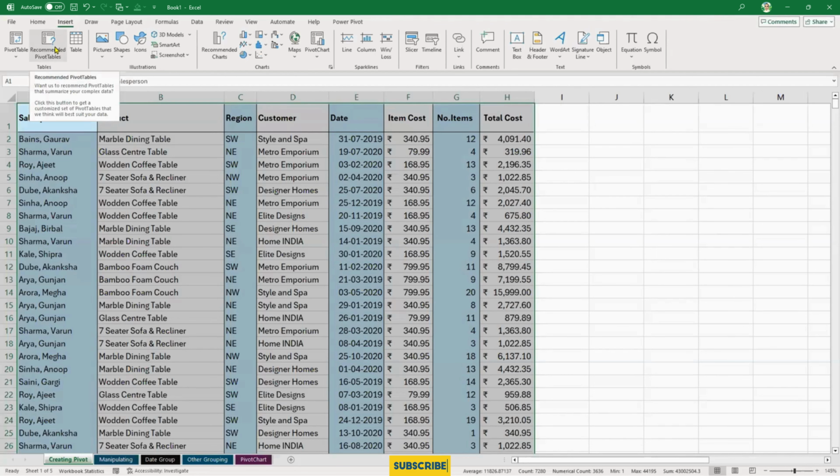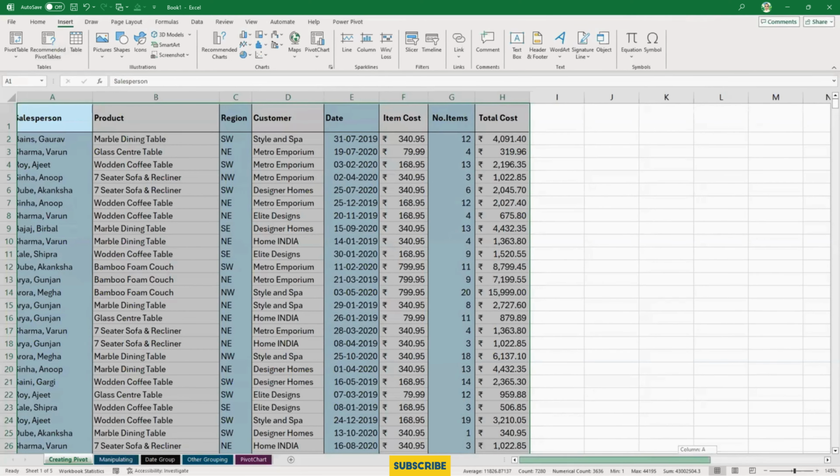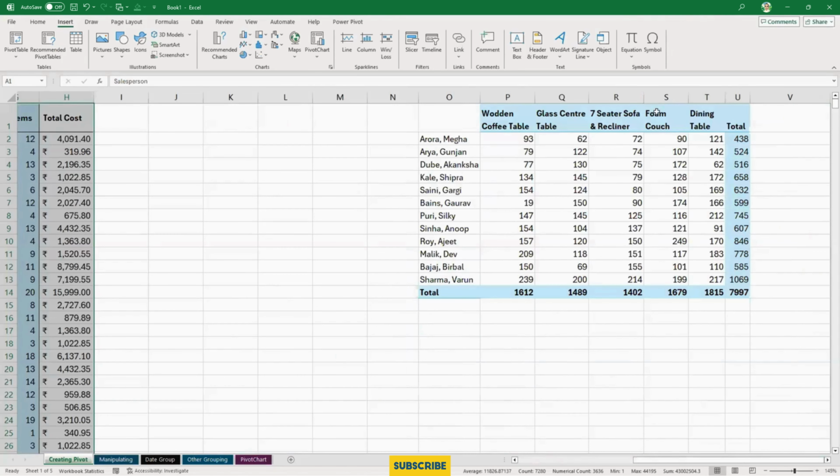Now there's a feature which we will look at perhaps later called Recommended Pivot Tables, but let's just jump right into the idea that we would like to see a pivot table. Maybe what we would like to do is create a pivot table looking like what we are seeing off to the right: salesperson by product by number of items. Quick look at this, by the way. The total is 7997, and you can see who is the best performer.